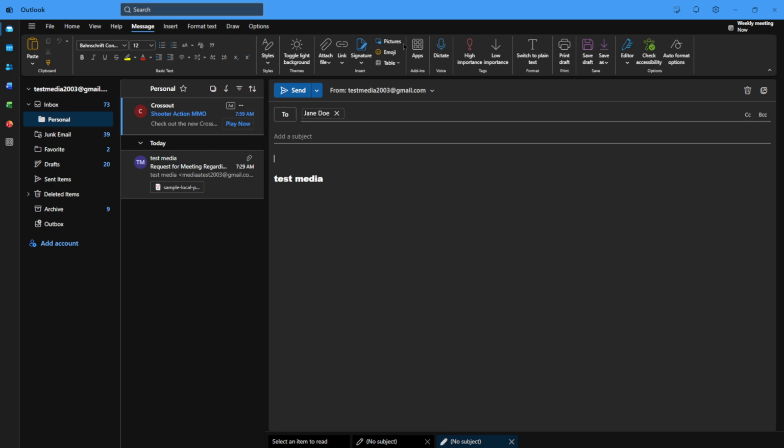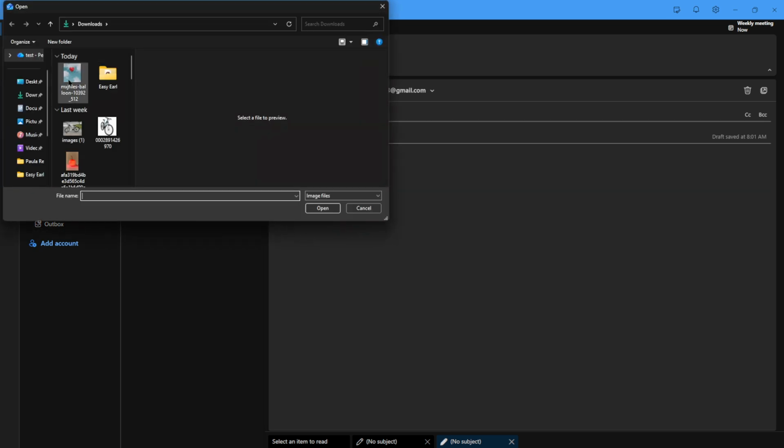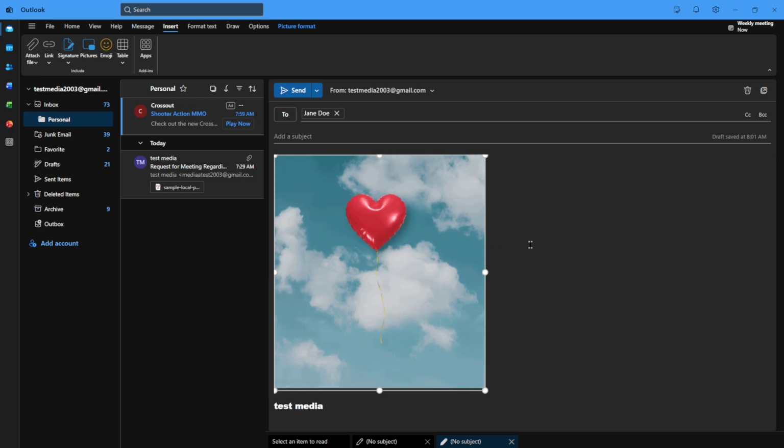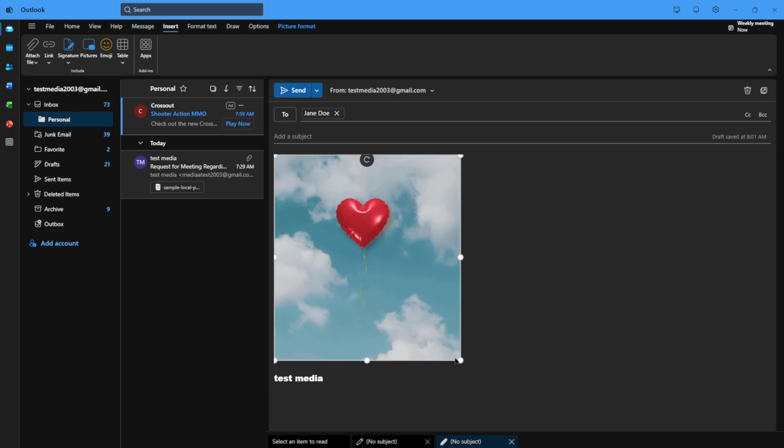Once my cursor is in place, I move my mouse up to the top menu and click on Insert. This opens up the insert options, and from here I'm looking for pictures. I click on pictures and Outlook opens a file browser window that lets me choose files from my computer. Now I just browse through my folders to find the GIF file I want to use. I navigate to the folder where my GIF is saved, and once I see it I click on the GIF file to select it. After selecting the file, I click the Insert button at the bottom of the window.